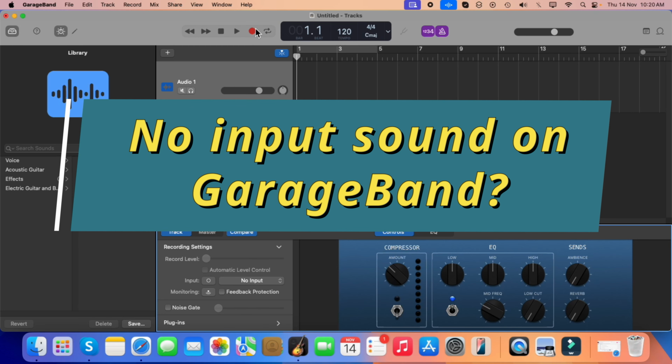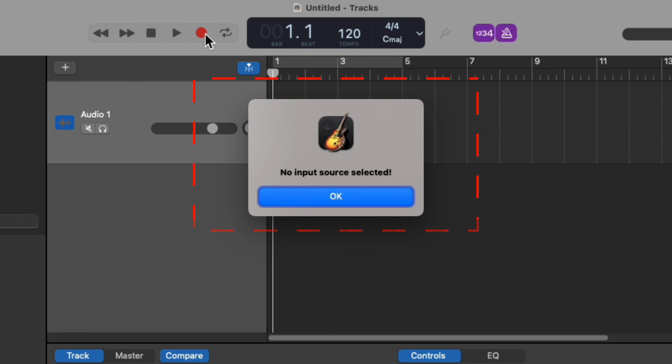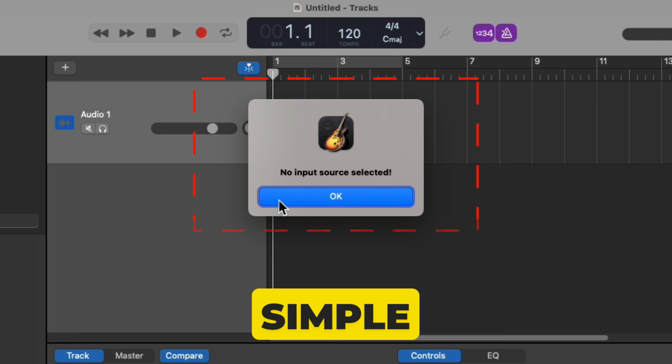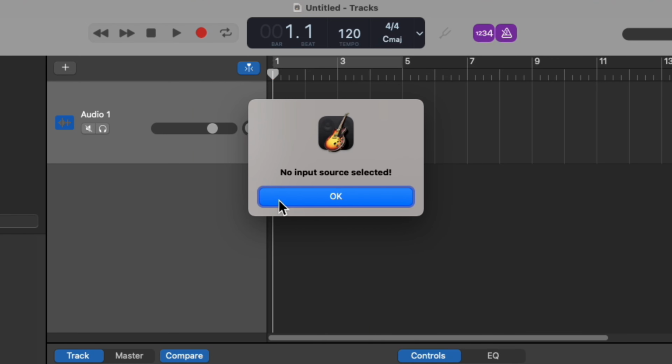Are you struggling with no input sound on GarageBand? Don't worry, I will guide you through simple steps to fix this common issue. So, let's watch the video till the end.